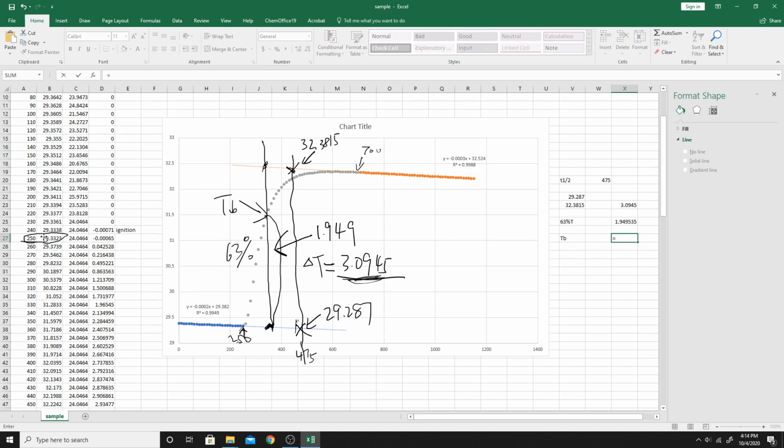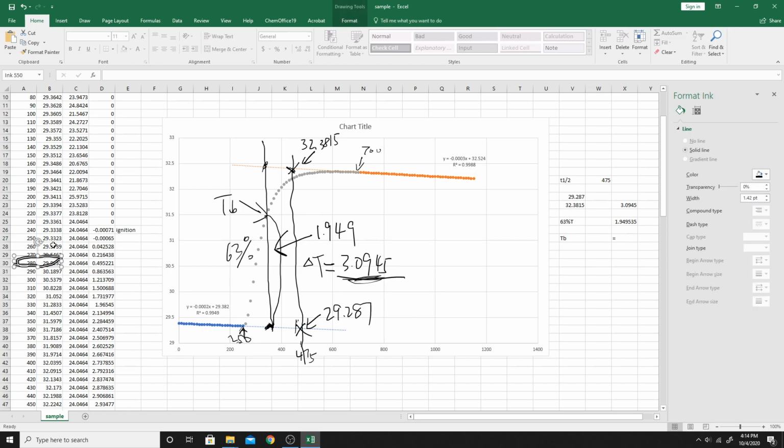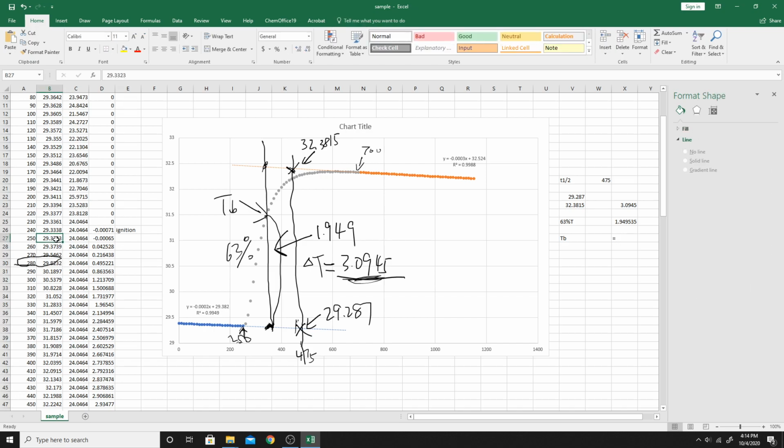All right, and click this one. Okay, let's click this one too. That's the temperature at 250. So equals 250. So click this temperature plus the increase. Okay, so TB should be 31.28184. All right, so let me erase everything in this diagram first.